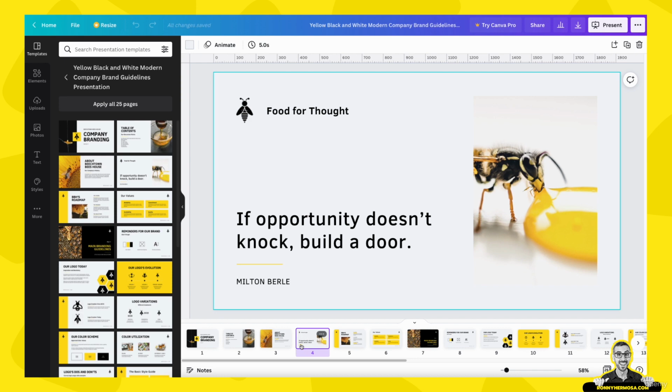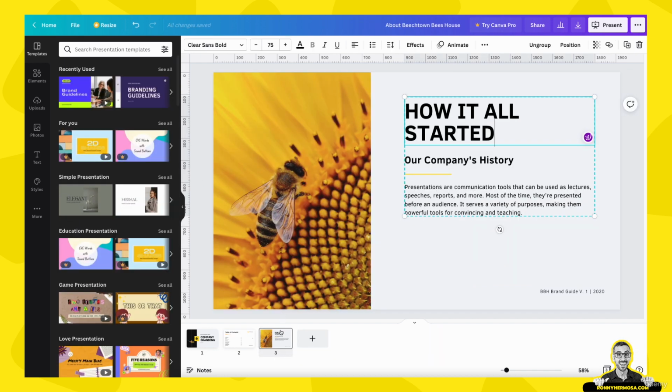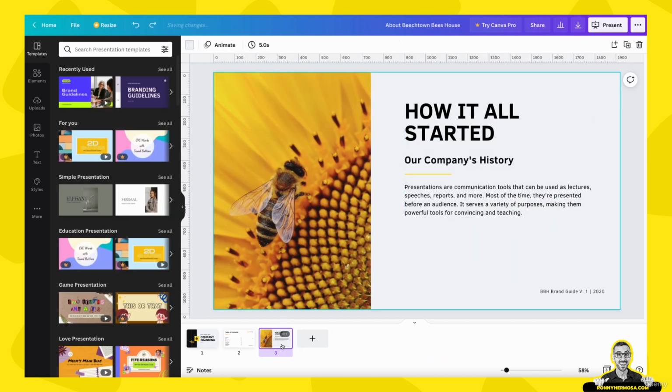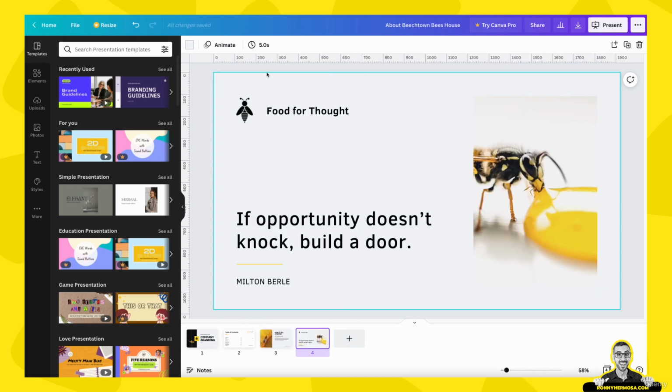So let's copy page 4 and bring it to our current project here. All right, so I'm gonna make sure I am on slide number 3, Command V, and paste my page here. So this is good. What I'm going to do at this stage, I think you kind of get the point, get the idea of what I'm doing here.